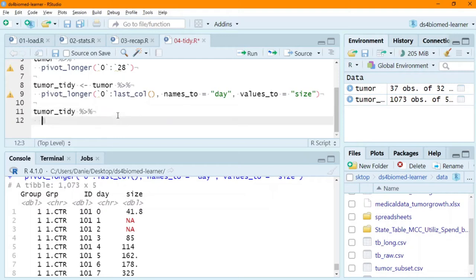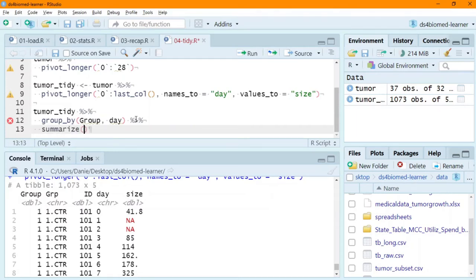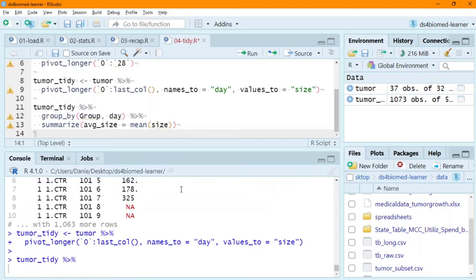So we have our tumor tidy data set, and what is the question that I'm trying to ask? For each value of group and day, so that is a group by operation. Group is going to be uppercase because that's part of the original data set, and because after we did that pivot we gave it day as lowercase, be very mindful of the case difference. Then, just like the example we had at the start of today's class, we're going to summarize. We're going to say average size is equal to the mean of size. Size is that new column that we got from pivoting down. And if we run this, there's going to be a problem in some of the data that gets put out.